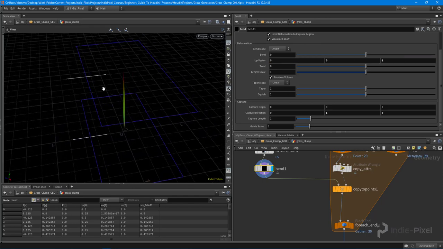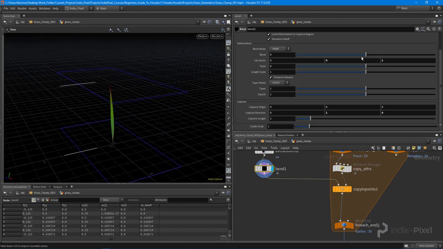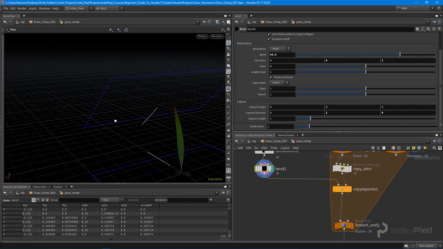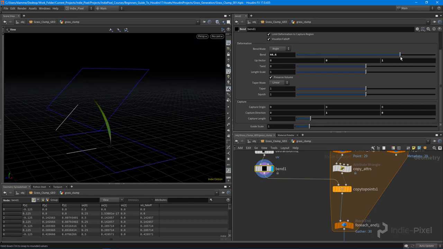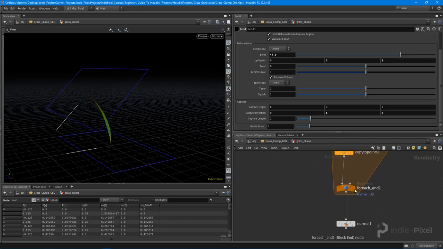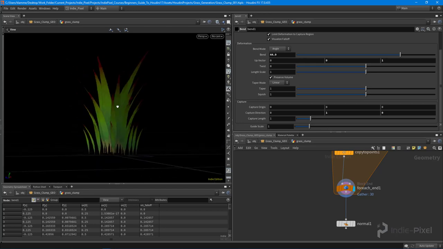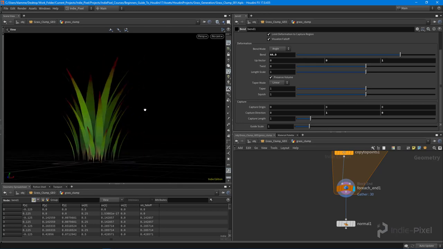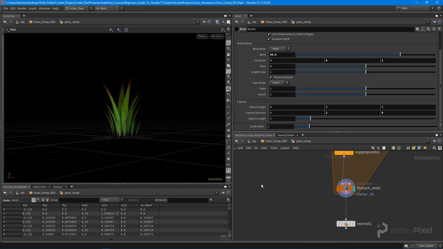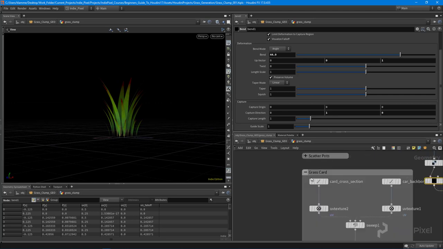You can use these little lines to determine where it's going to bend. Now if I bend this, you can see that we're bending the grass blade accordingly. Everything's working out perfectly for us. If I leave that at a static value, you can see that we're starting to get a nice little grass clump. Pretty sweet.